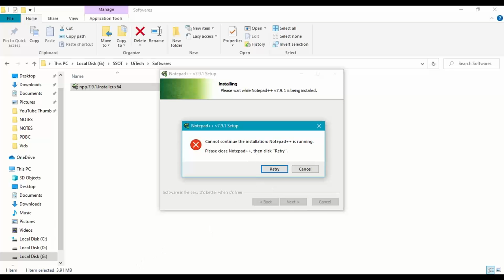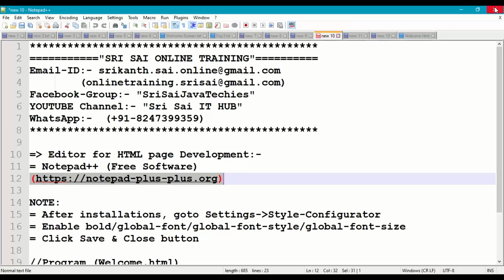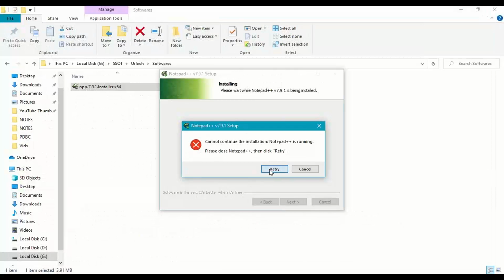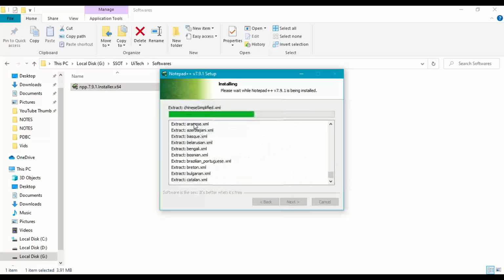Acha, Notepad++ is already running on my system. So just close this Notepad++ and then retry. Now the installation will start.